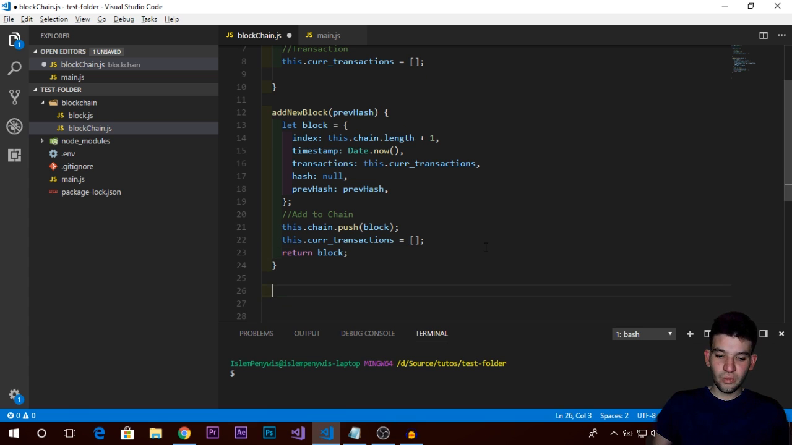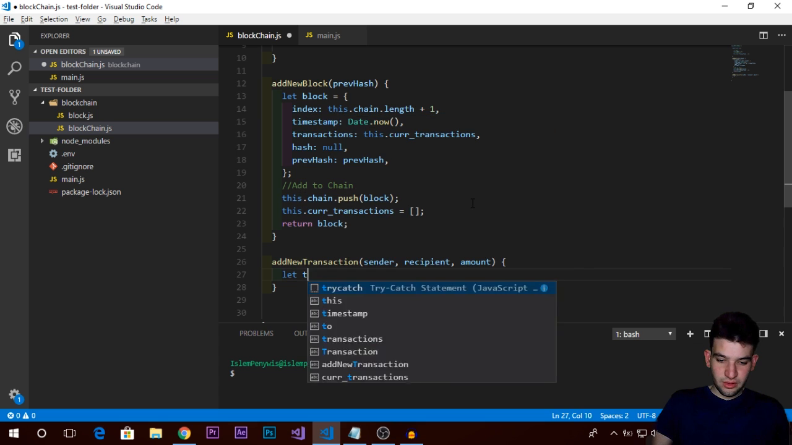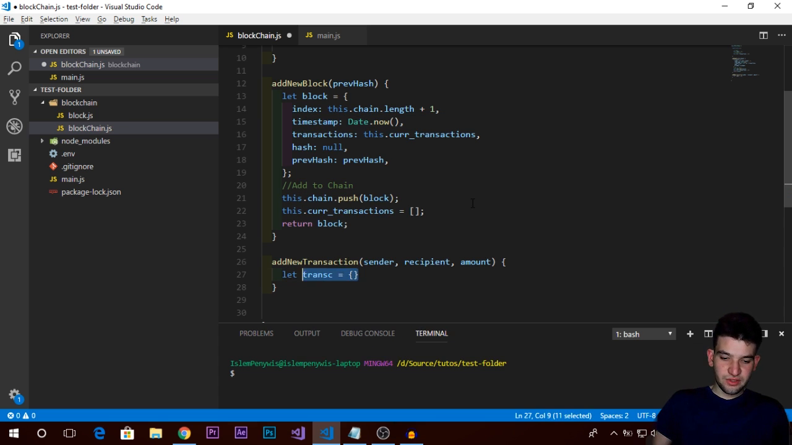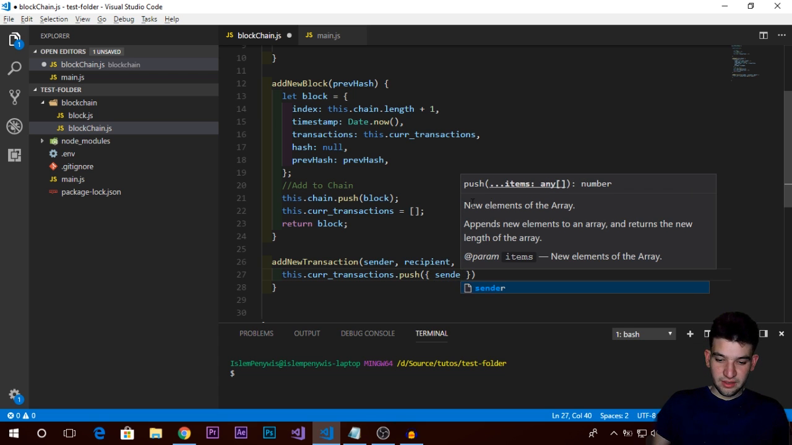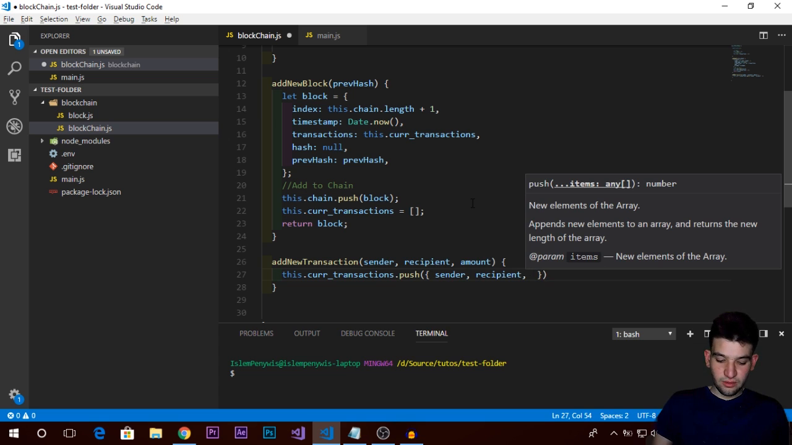Now let's add the new method, which allows us to add a new transaction. A transaction actually needs three things: a sender, the recipients, and the amount of money that the sender sends. The sender and the recipients are strings. So here we go with current transactions dot push, and we're going to add an object into this. We can call it the sender, the recipients, and obviously the amount.